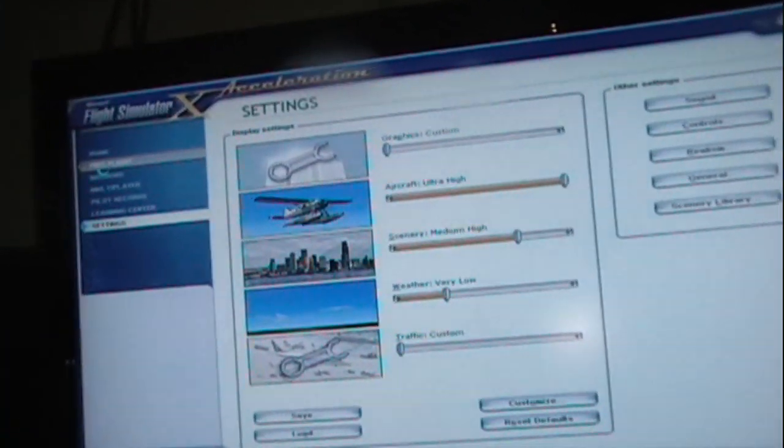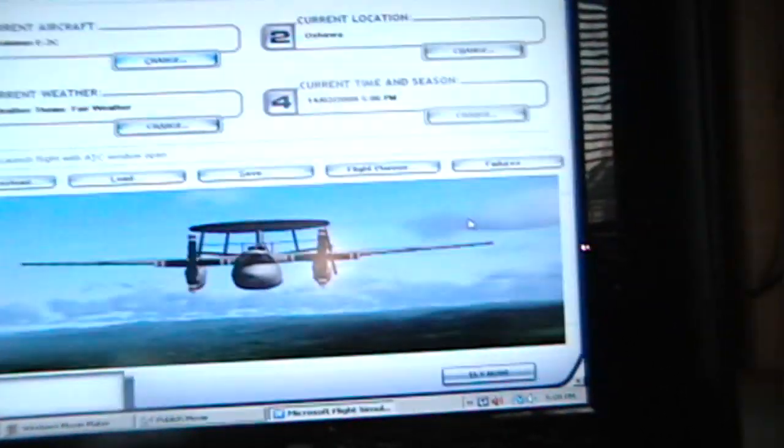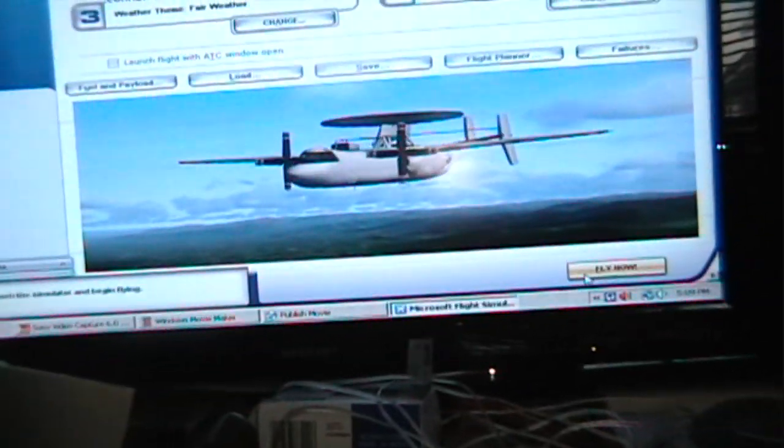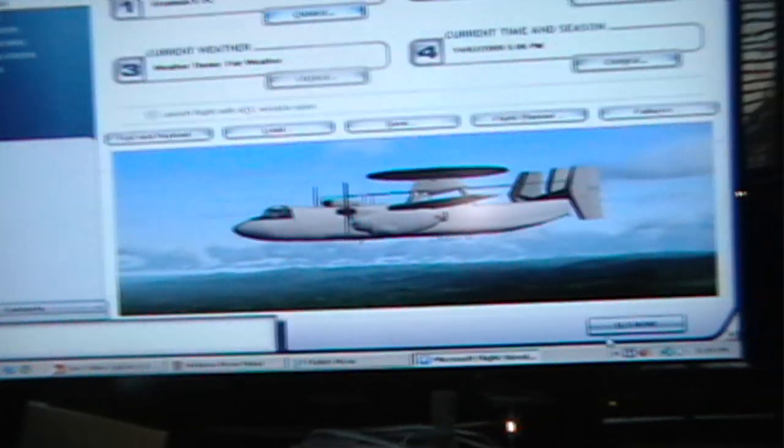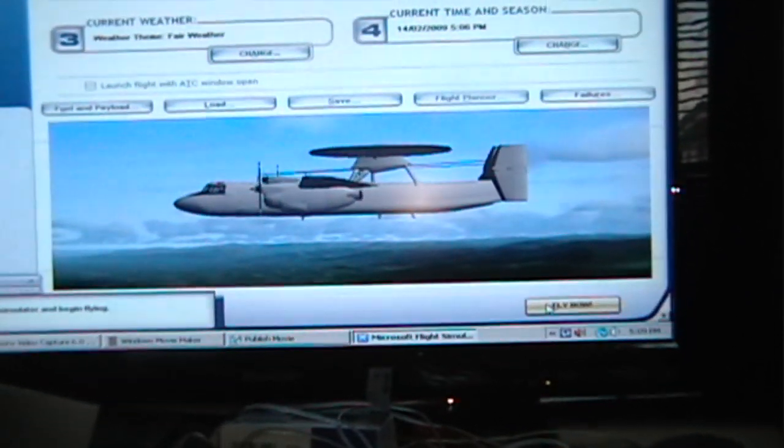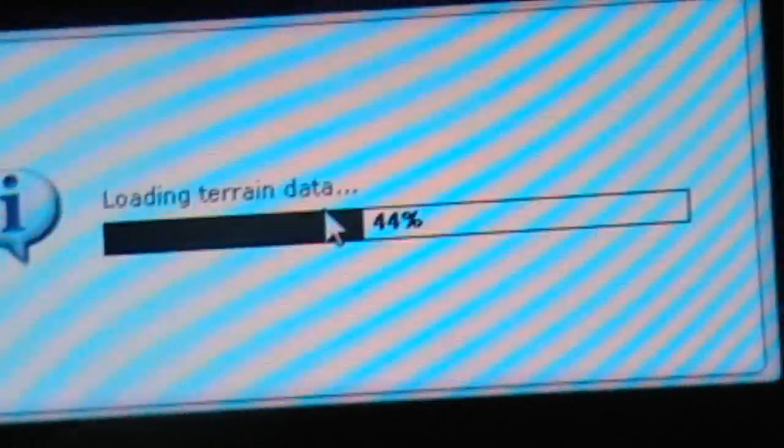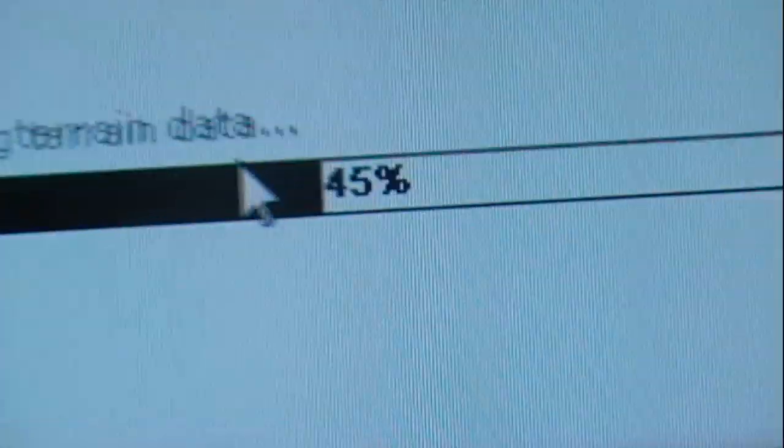I'll just go to free flight here with my extra 32 inch monitor. Who cares? It's winter, it's not gonna kill me. Twenty seconds remaining, okay. We'll hit fly now. There's my little mouse in it. It's already at 43%. This is HD for people.